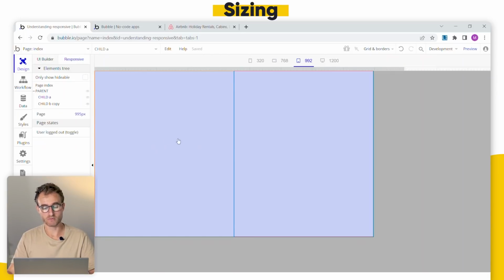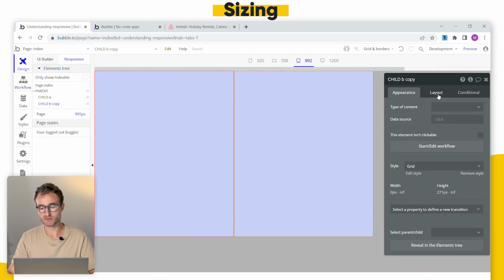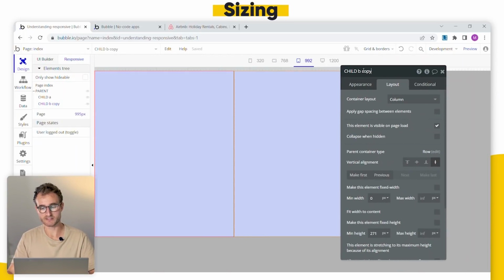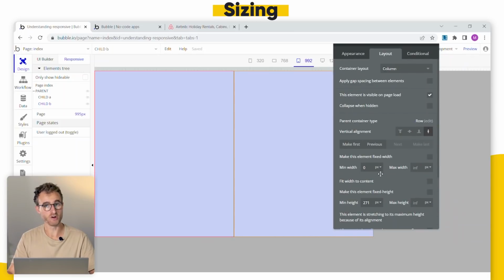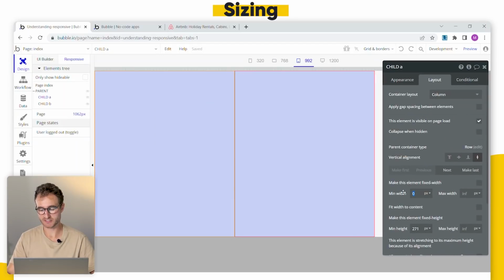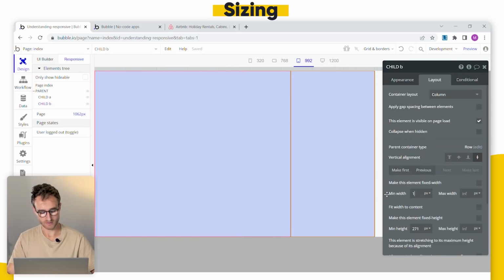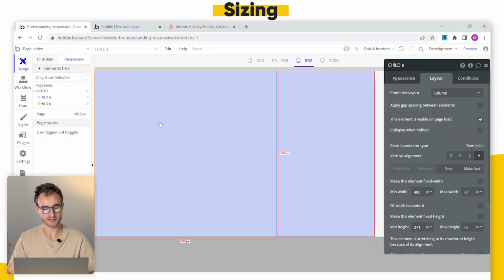However, they will not share it equally if they do not have equal minimum widths. I don't know why I've got copy there in the title. So right now, child A and child B both have no minimum width, a minimum width of 0 pixels. Let's see what happens if I change the minimum width of child A to, let's say, 400 pixels. And for child B, we'll give it a minimum width of 100 pixels. See how much more space that first child is taking up than the second one here?